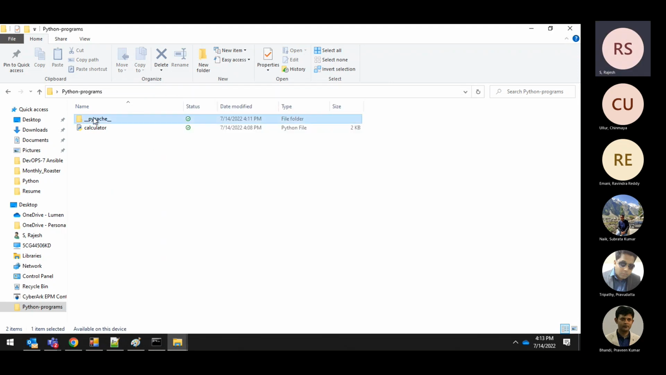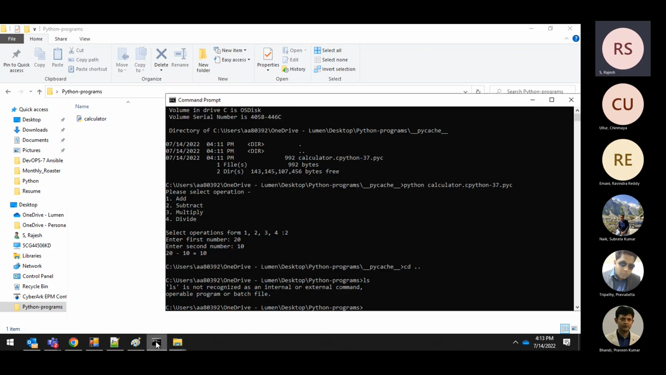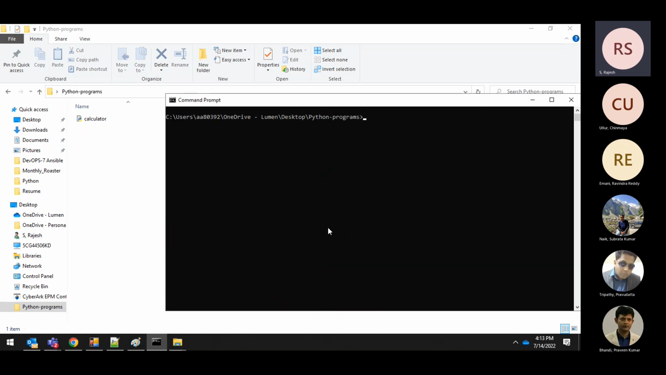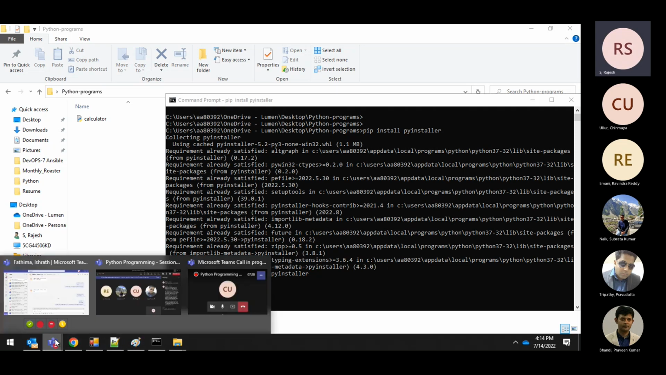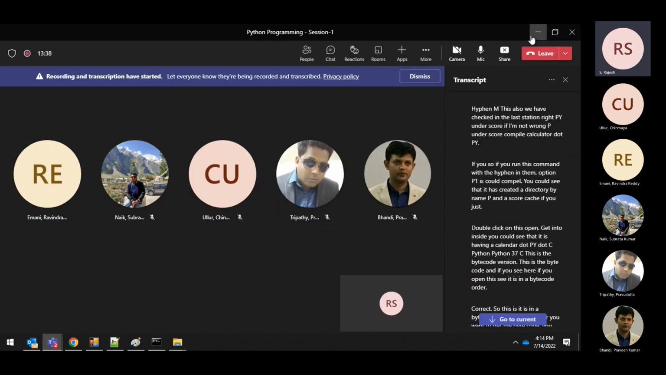So let me do one thing. Let me remove this directory. Okay, I have this code now. So what I have to do now is create a package. To create the package, I have to run pip install pyinstaller. First, you have to install this PyInstaller by using the pip command. It is installing some packages, but that's fine. You need not worry about all these things. I'm just telling you at a very high level what things will happen.